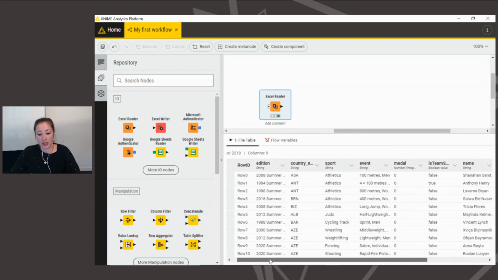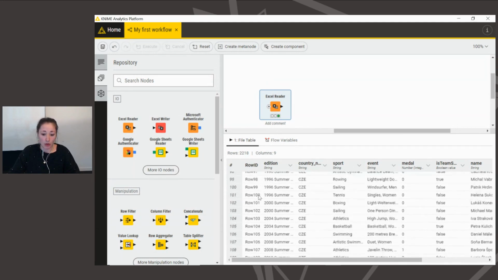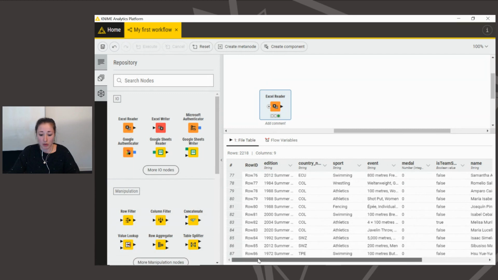It's actually not the preview, it's like the entire output. So everything that was in the Excel file that we have read in is now down here in this table format. So we have multiple columns and multiple rows, and we can actually scroll down and scroll to the right and have a look at it in detail.